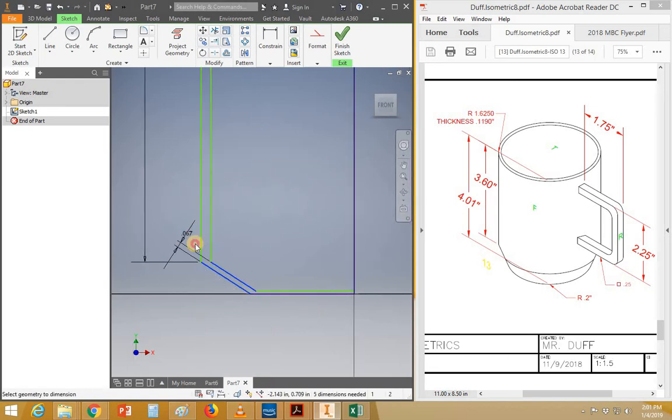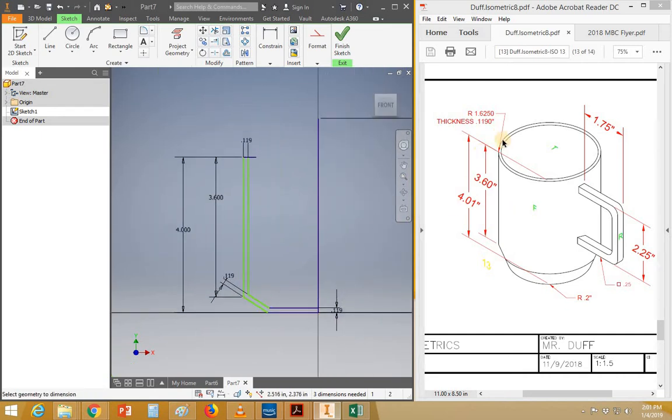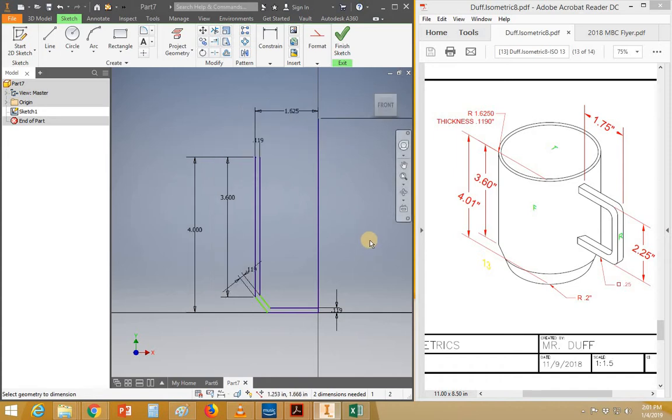So let's come down here and do the same thing. 0.119. Hit enter. Here to here. Same deal. 0.119. Awesome. I have all that. Then I need to go from the exterior of the cup to the center point. It should be, let's see, a radius of 1.6250. So let's go from here to there, pull that up, 1.6250, hit enter. And now we have the general layout for our coffee cup.